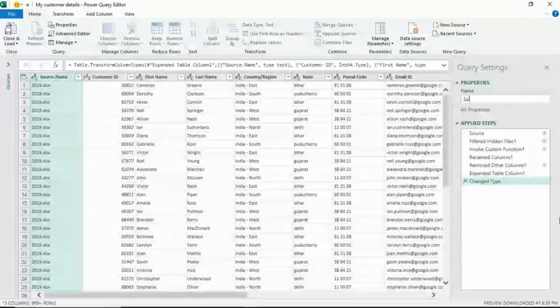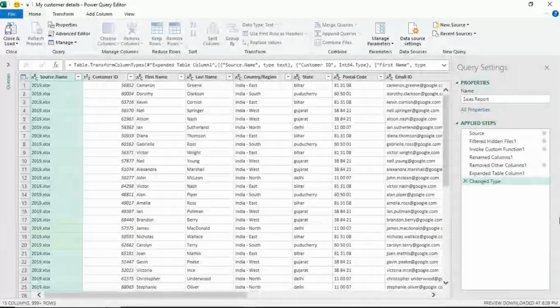Then here I have applied steps. In Power Query, you don't have the undo option, that means Control Z, that we use for undo, we cannot use. Whatever actions I perform will be displayed here in the form of applied steps. If you want to undo any step, you simply come here and click on the cross. It will take you one step back.